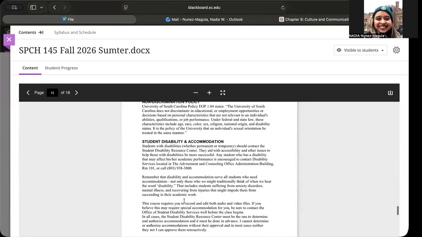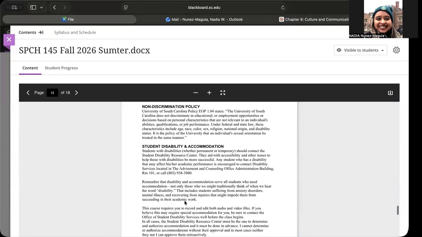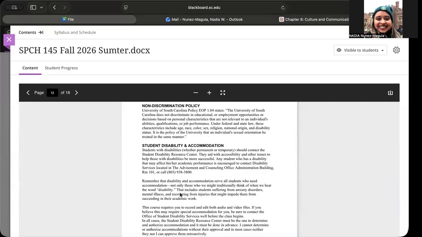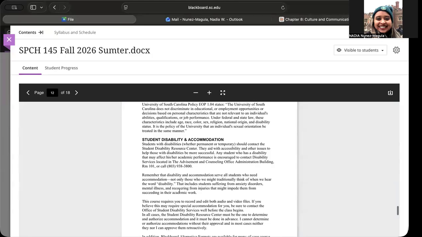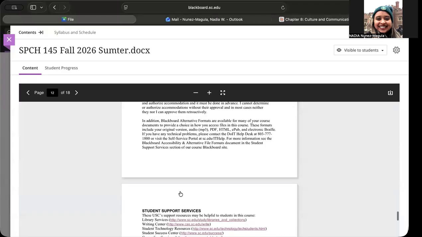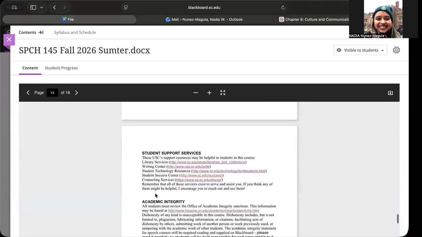So we do have all of your normal information in here: the non-discrimination policy, student disability accommodations. If you know that you need accommodations for the course, make sure you're doing that immediately. Do not wait, because accommodations are not retroactive, which means they start the day that you are approved. So if you need accommodations, please do not wait to get those going. You do have access to a lot of the support services provided through USC Columbia, so don't forget to take some time to look over those resources.